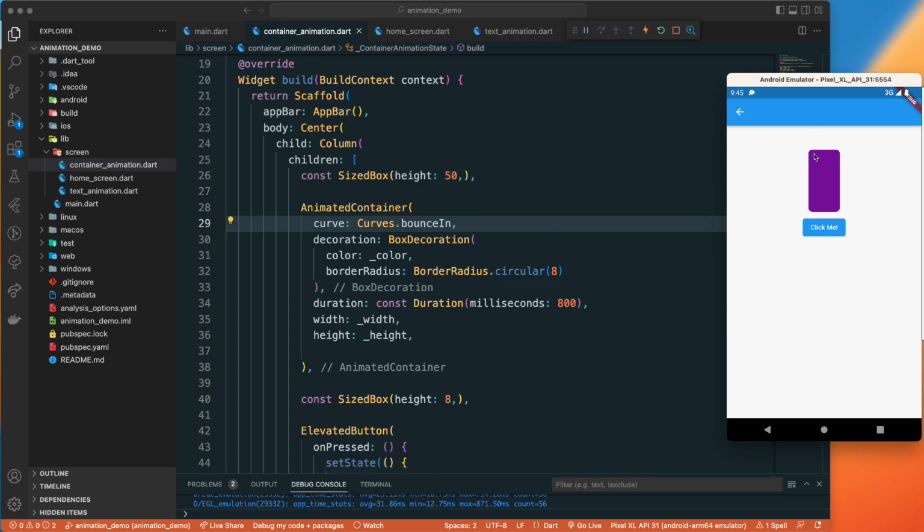And that's applied to the container box over here. This is a simple implicit animation, where we don't have to configure a lot of things. By default, Flutter does all of these things internally.